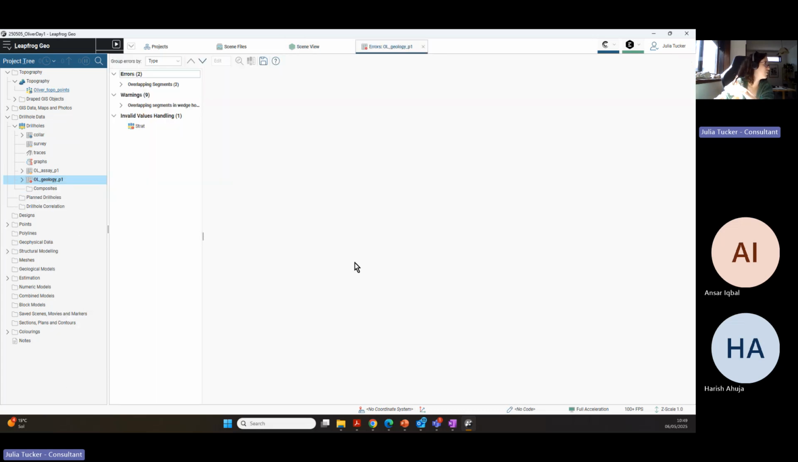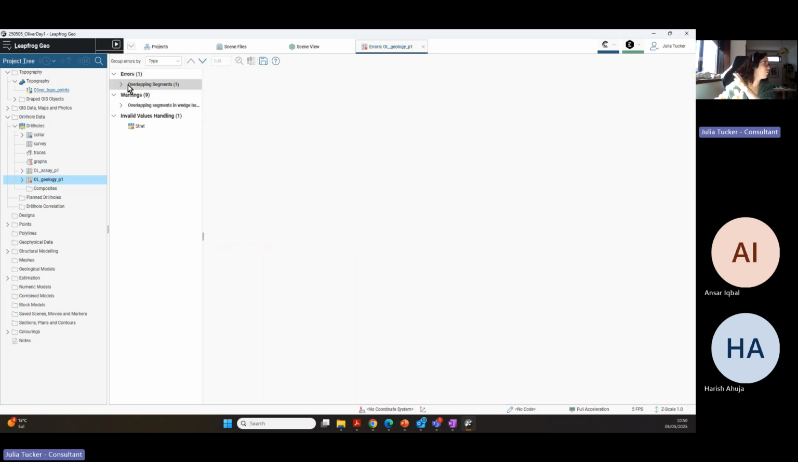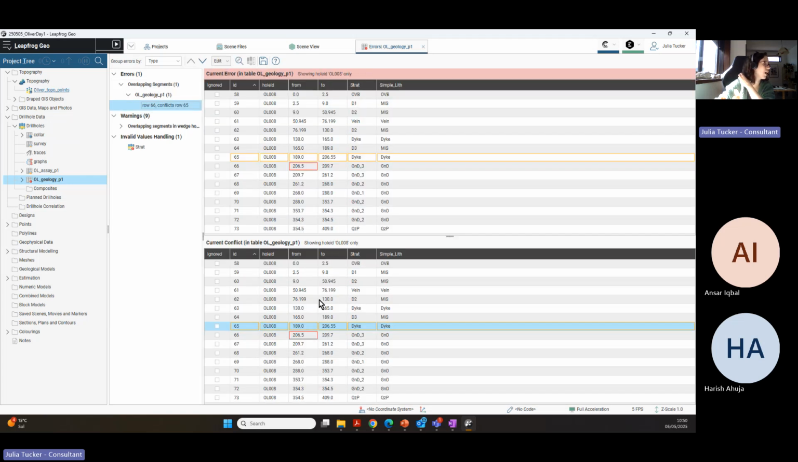So now we just need to fix the errors on the OL geology and what we have. We have overlapping segments, so we have a conflict right here. And what is this conflict? It's a typo, so we should just make it right. And what is making it right is that the ending is the same as the beginning right here. So now that we have done this, let's just save it and go for our next overlapping segment. So right here, we have our 1550, and then we just need to save it.